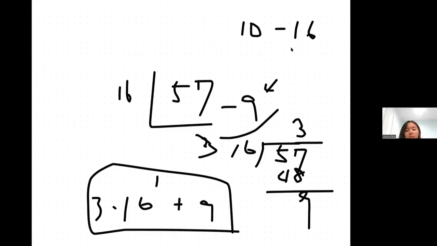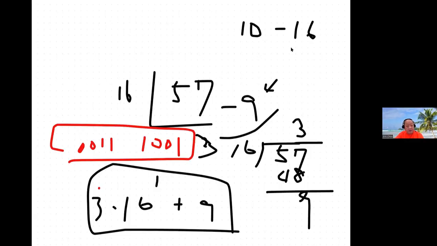Yeah. So this one, if you convert it to binary, 3 is 0011 and 9 is 1001. So this is also 57's binary number. Every digit in hexadecimal, when you convert it to binary, is 4 digits. This one you also need to remember how to convert from decimal to hexadecimal, base 16.